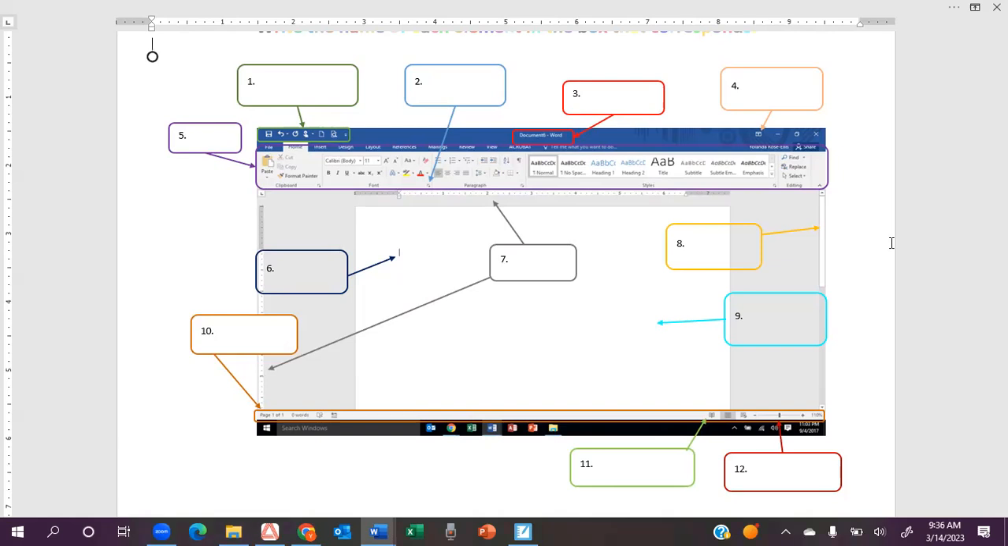Everyone heard that? Okay. Number six, Udelka. I couldn't hear that. She said insertion point. Bar and point, oh yeah, insertion point. Okay, number seven, Elizabeth.